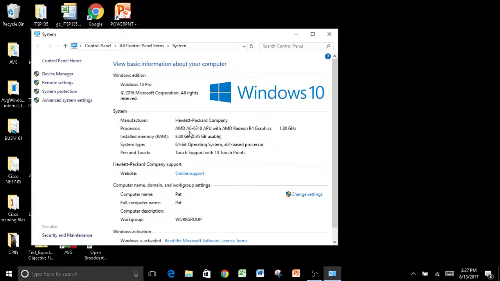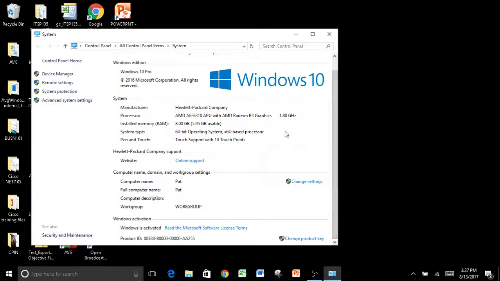We're running an AMD A6 processor running at 1.8 gigahertz, which the reason why that's slow, this is about a 3-year-old laptop that I'm using. It also has a touch screen, so it's got touch support. It's got a computer name, and then this is a member of a work group called Workgroup. Our Windows 10 product key is down at the bottom, and that's the high level overview of our system.